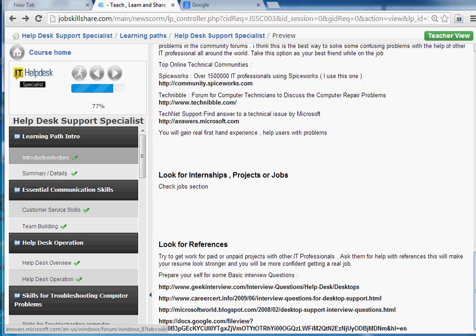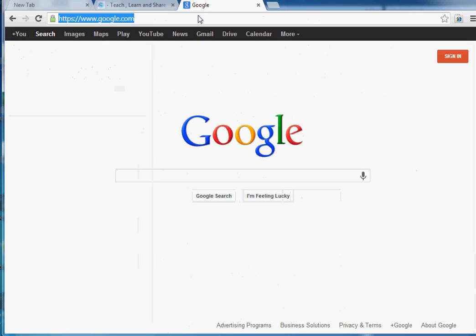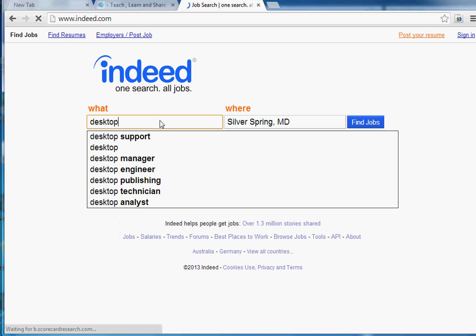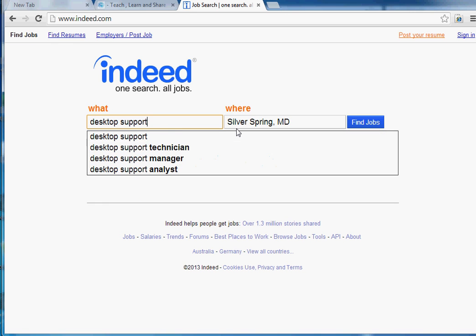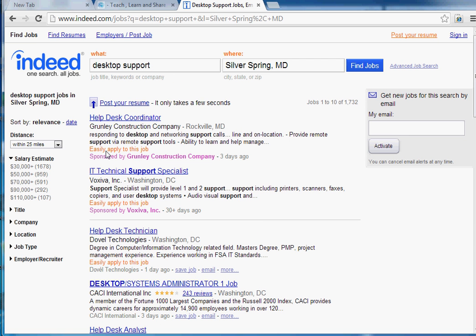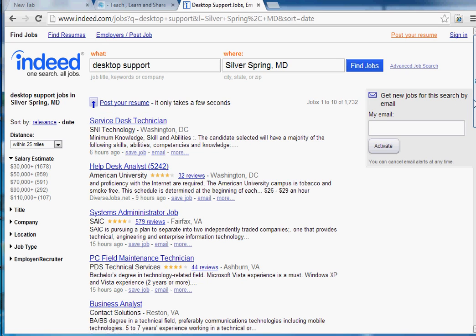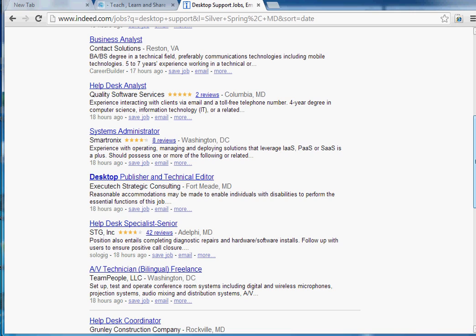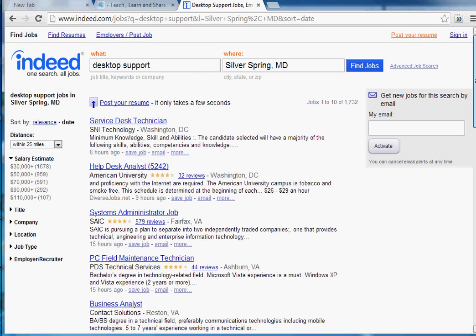Look for internships, projects, and jobs. And when I say internships, finding internships is hard, but there are some sites where you can find them. For example, if you go to Indeed.com, I live in Silver Spring, Maryland, so this is more of a Virginia, Maryland, DC area. If you type desktop support and sort by date, you'll see all the brand new desktop positions coming out, and then you can start applying to them.